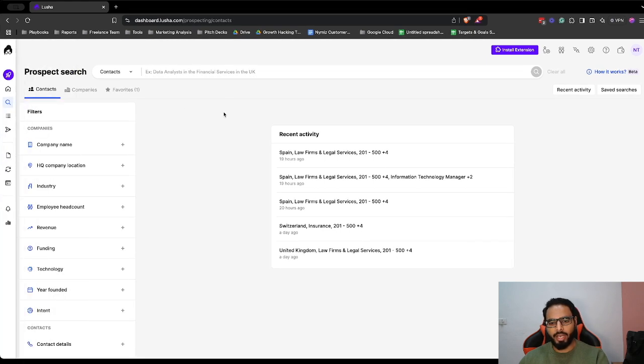All right, so first things first, when you enter Lusha, you will come to this section called prospecting. And in prospecting, you have two ways to filter and find contacts. First one is you find contacts directly using the contacts filtration, or you go to the companies filtration and do it that way.